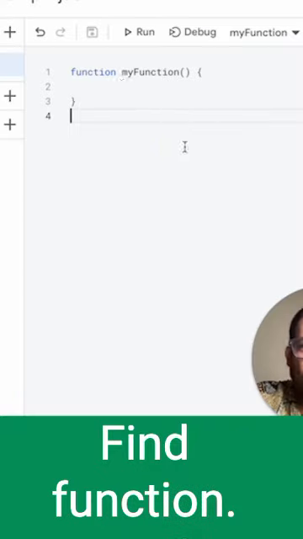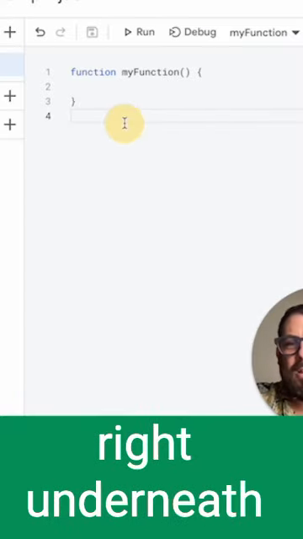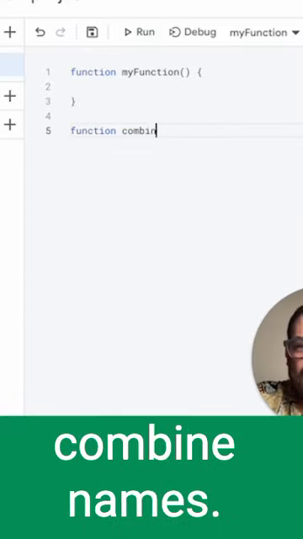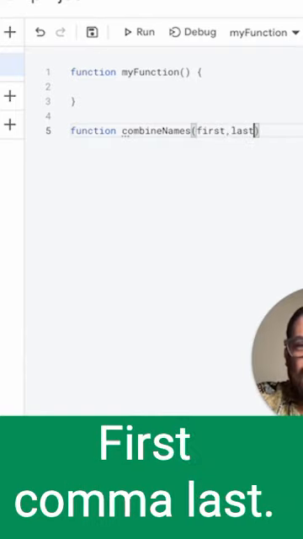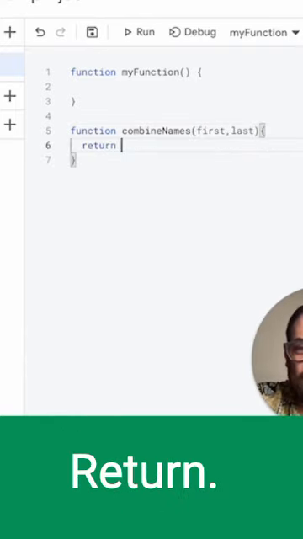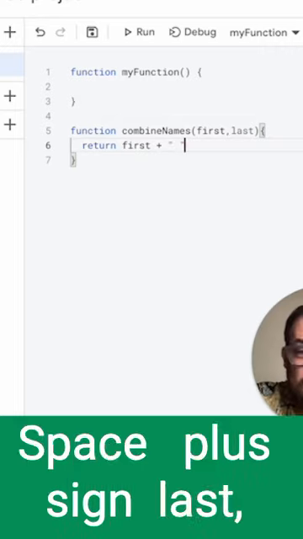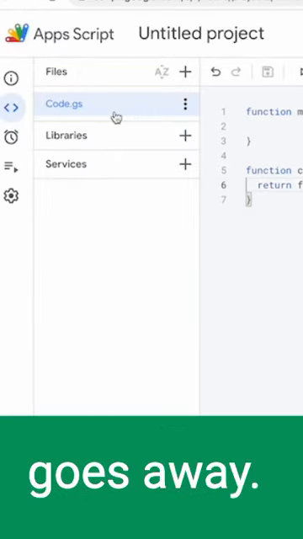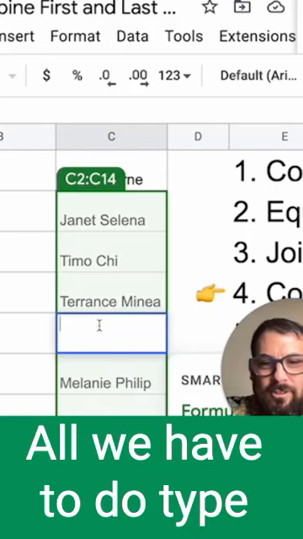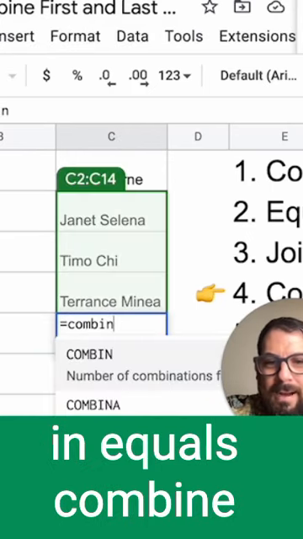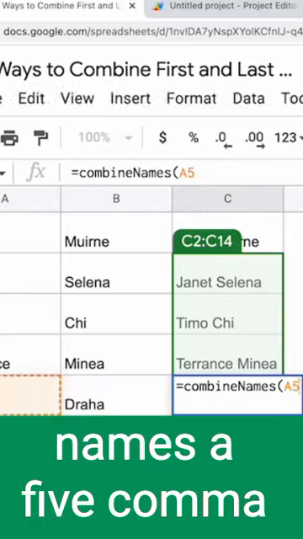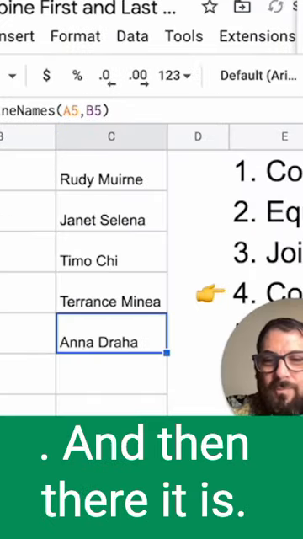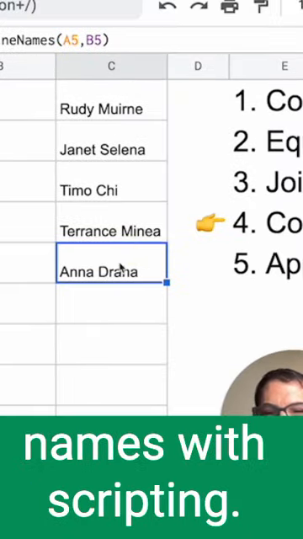Extensions, Apps Script, find function, myFunction, add a function right underneath it. Write function combineNames(first, last), add curly brackets, return first + " " + last. We hit Command S. You see that orange button on the left? Goes away. Back to our sheet. All we have to do, type in equals, combineNames, A5, comma, B5. And then there it is. We have combined names with scripting.